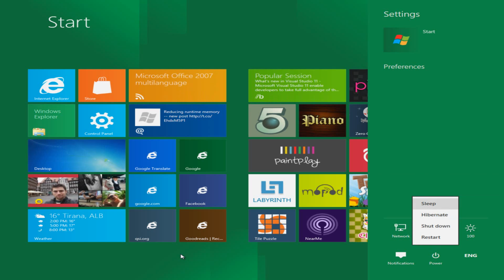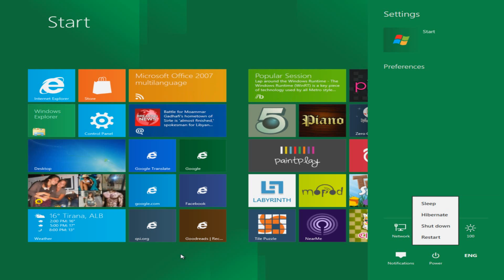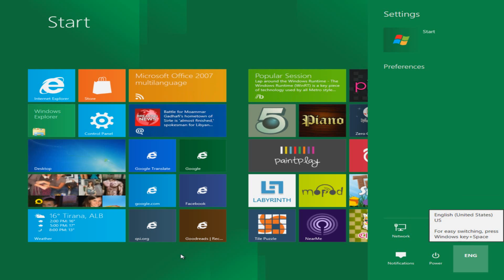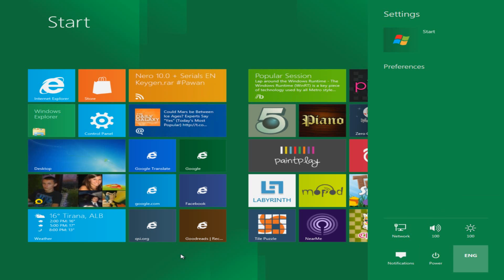Maybe you won't have sleep or hibernate. It depends on your settings; you can customize to see this here. And here is the keyboard thing, the keyboard layout.